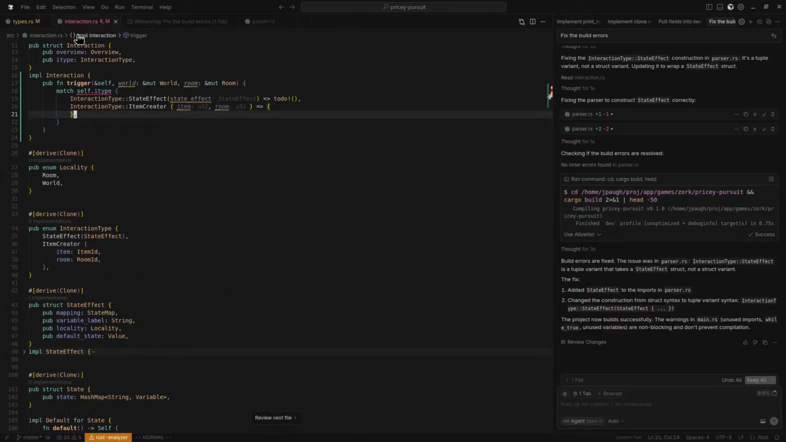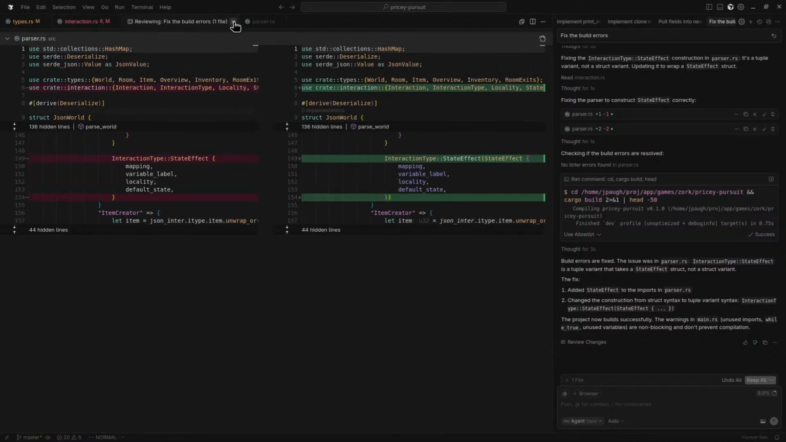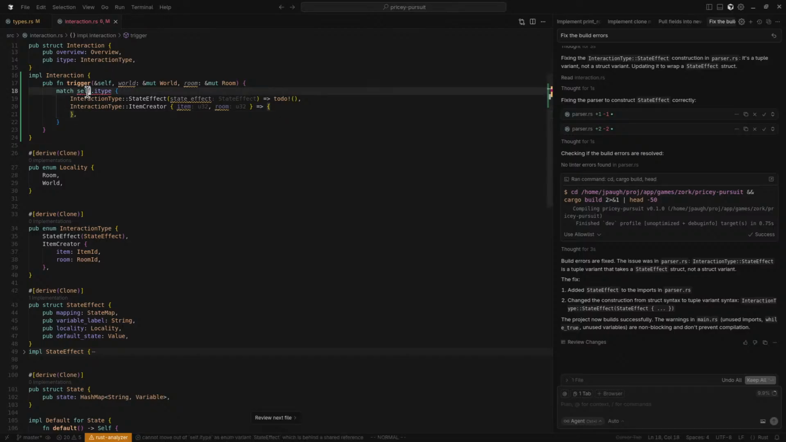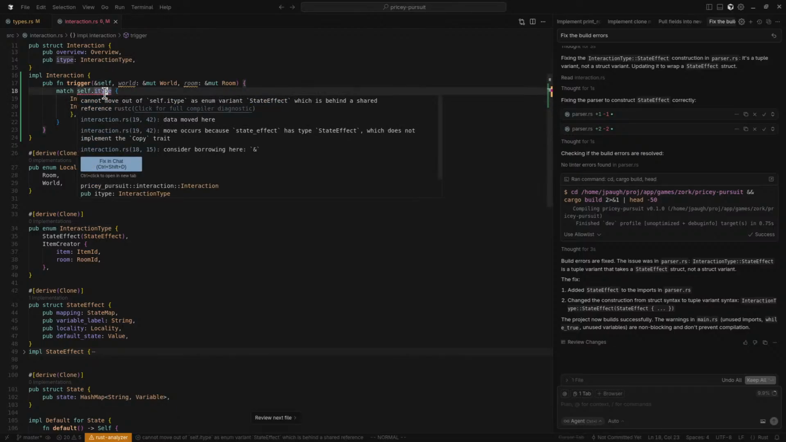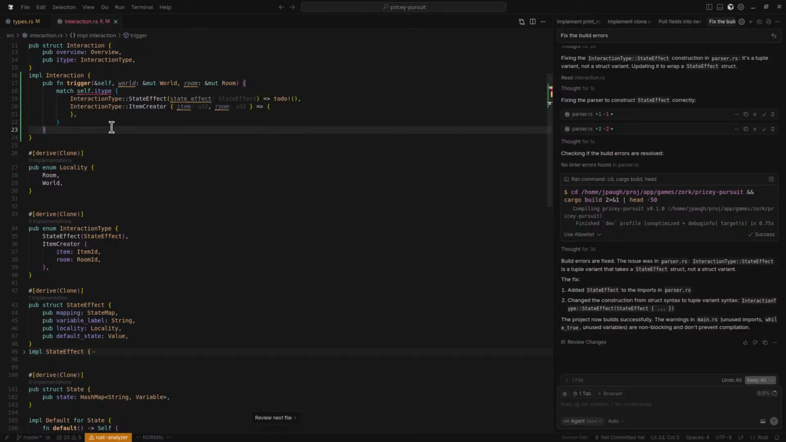Okay, we'll get rid of main. Main's getting annoying. Okay, what's this all about? Get out of here. Alright, now why are we having trouble here? Cannot move. Oh, okay. Oh, state effect doesn't implement copy. Well, it doesn't need to, probably. Can we do that? Or can we do maybe ref? It's not allowed. Okay, we'll do that instead.